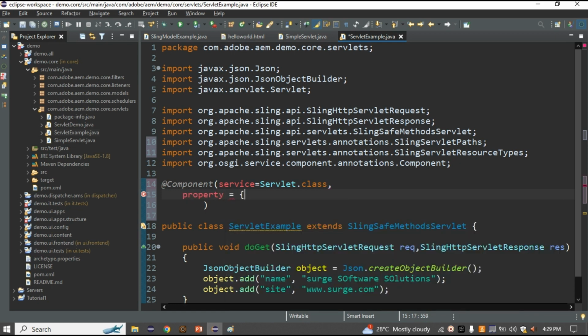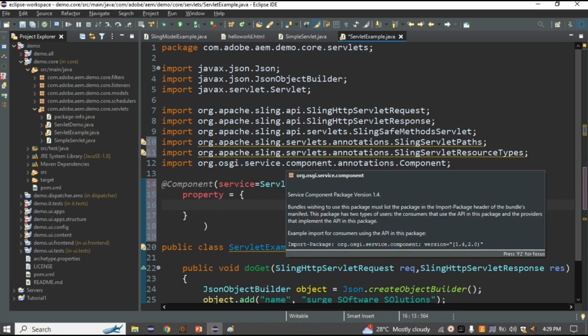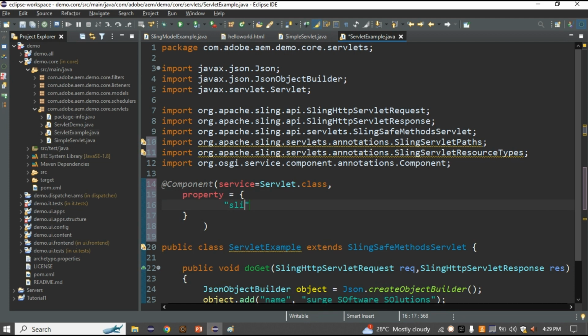Okay, this is the property, we have to define it, and we can define more than one property, that's why we have to define the array. And here now I am just using a resource path. So for that we have to define the resource path like this, Sling servlet paths. Okay, and you can mention any path whatever you want, but this path must be inserted inside the OSGi configuration.